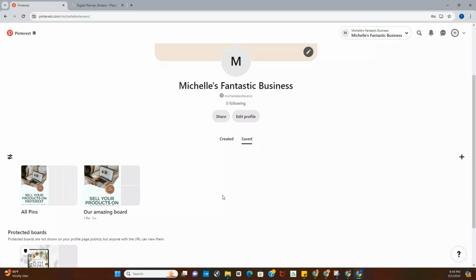add a board cover if you don't have one on an account that already has a bunch of pins on it. It can be a little bit confusing for people to do the board cover after they already have pins. I'm going to show you how to do that. But first off, let's start with creating a board cover from scratch.